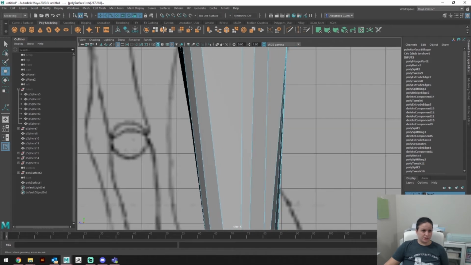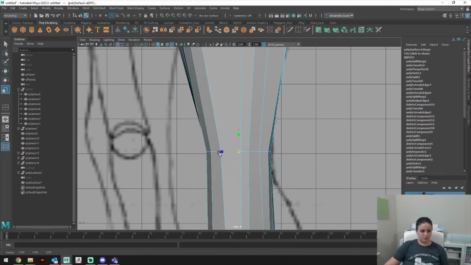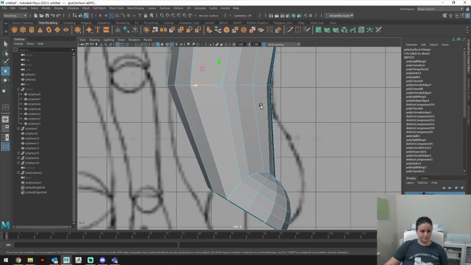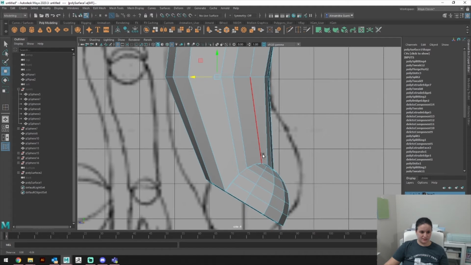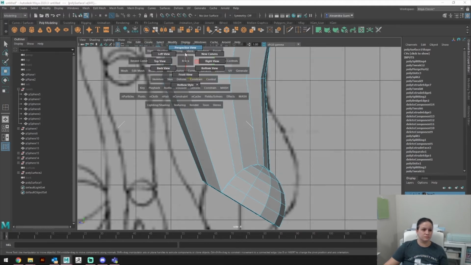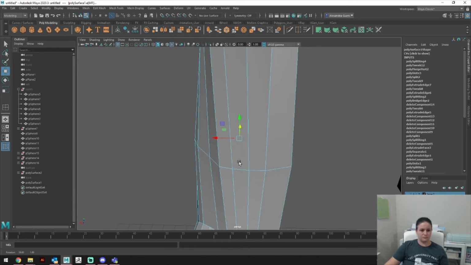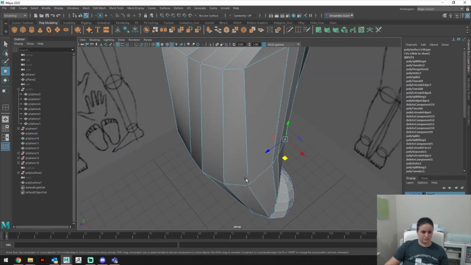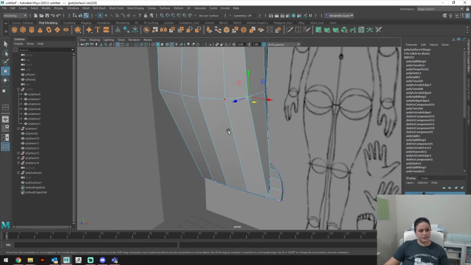Now we're going to start doing the bottom portion. We're going to go Edit Mesh, Insert Edge Loop, and just add more edge loops. I like to make mine more square. There we go. I forgot to add edge loops to the verts that are missing. I will get back to that in a second. Okay, I'm going to add another edge loop.